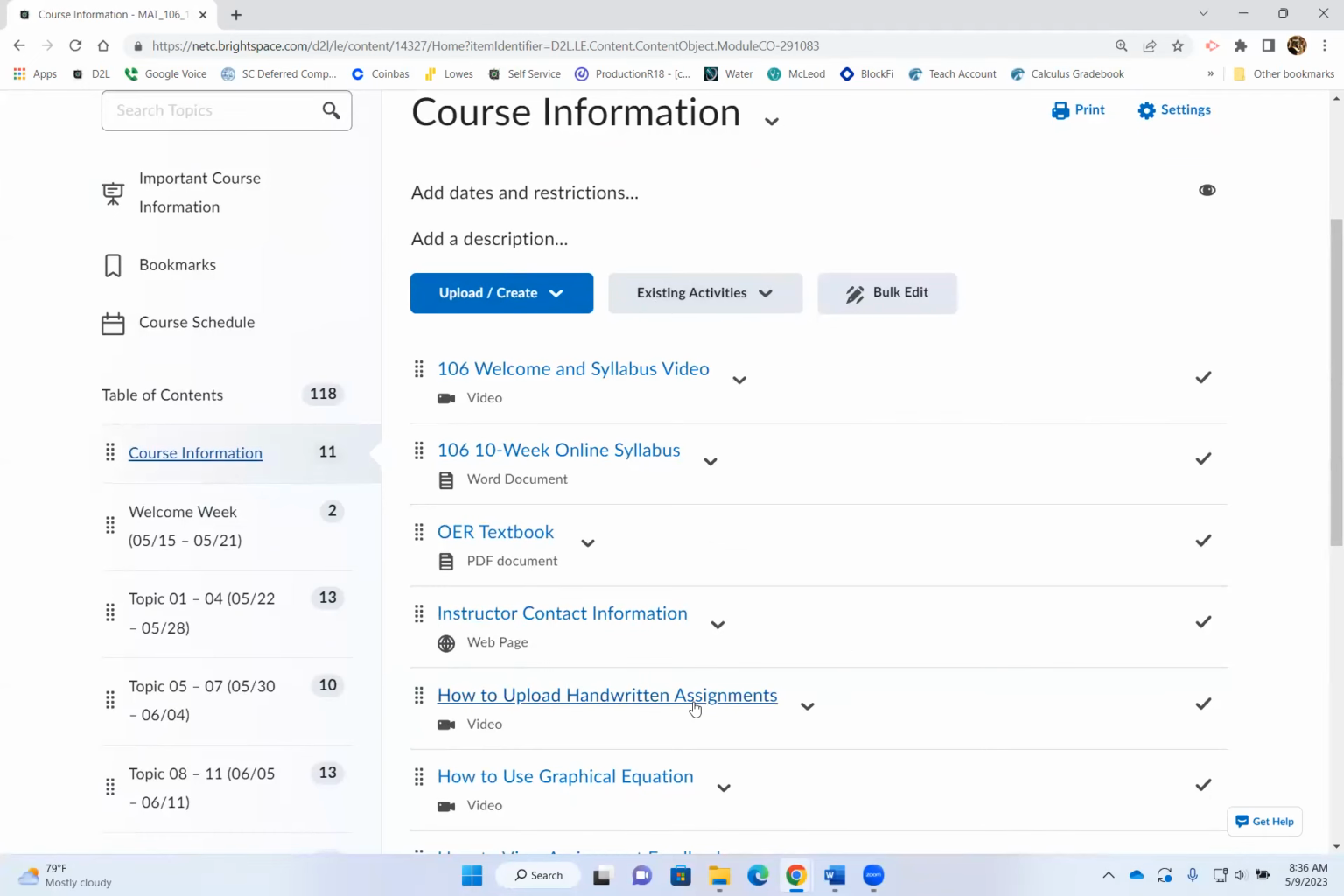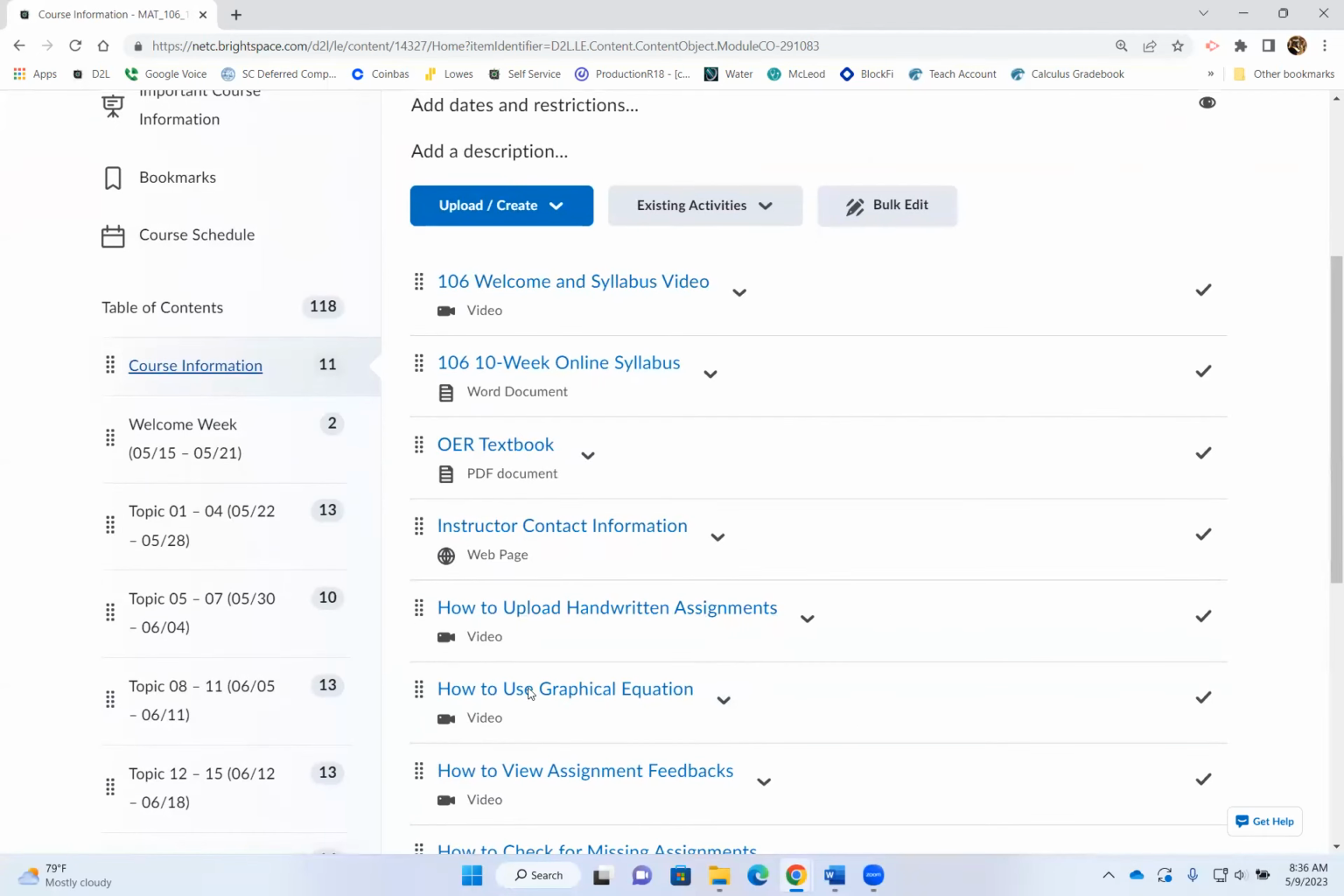Course information, these are all the things you need for the course. Some of the information.